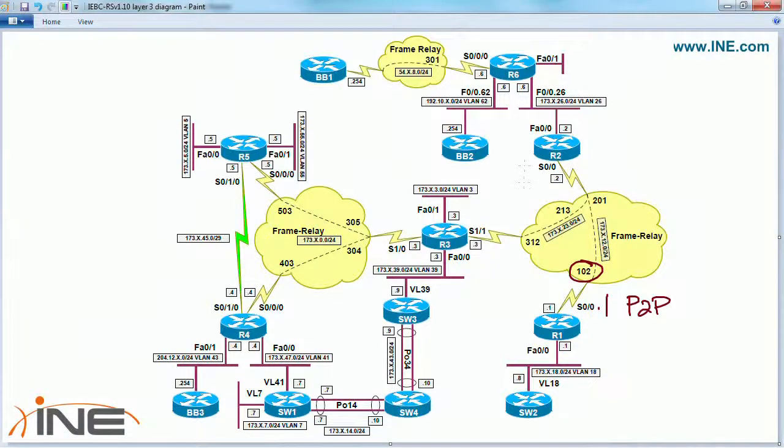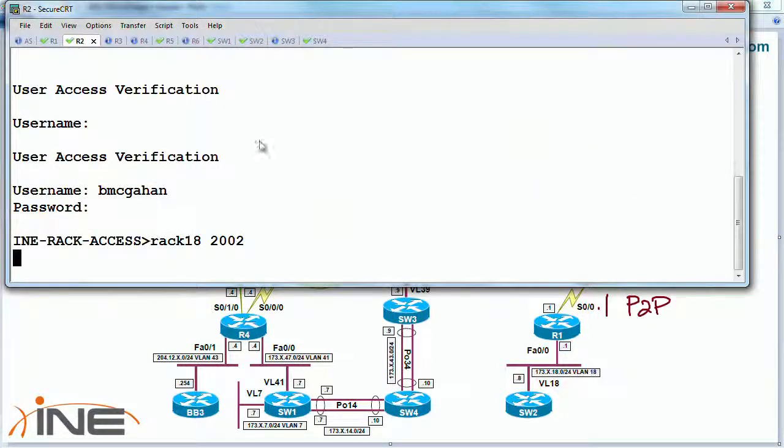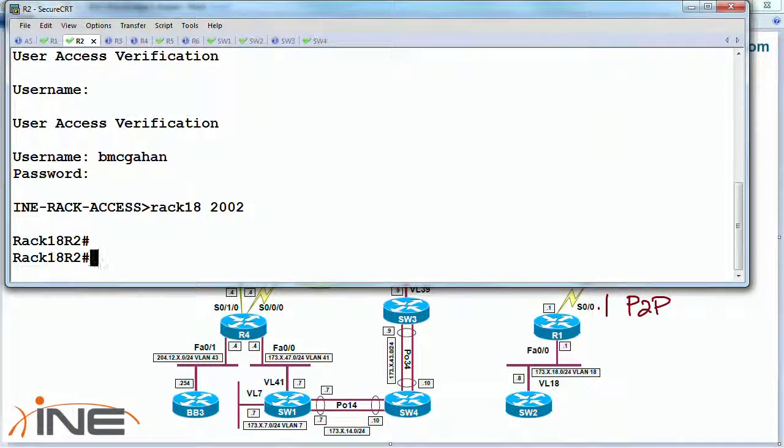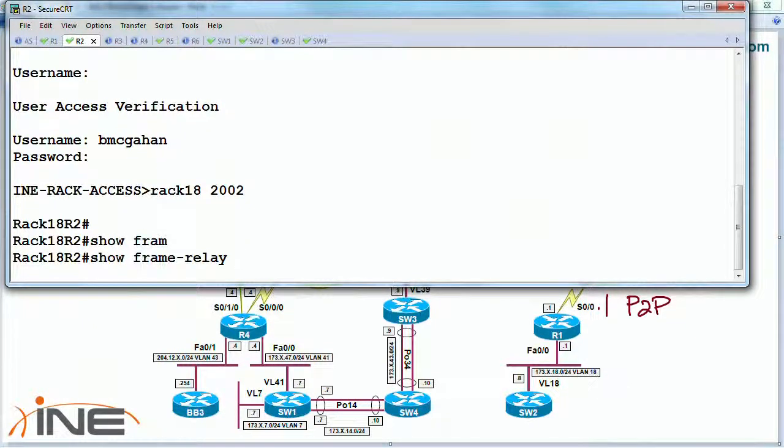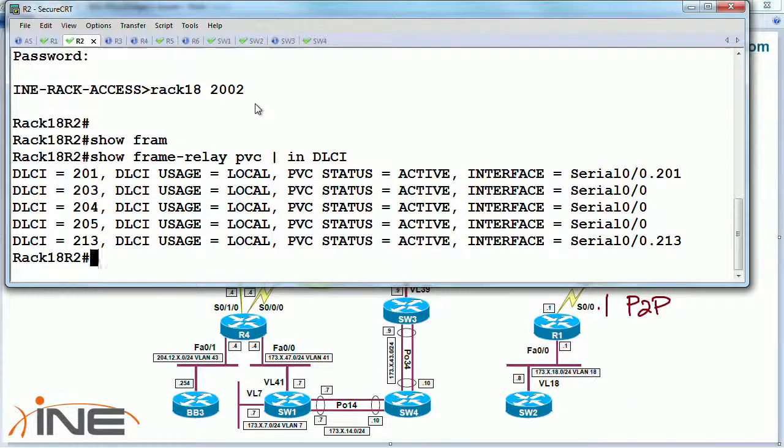For router 2, we're going to need 2 different subinterfaces, one that goes to router 3, one that goes to router 1. If I want to use dynamic mappings on these, what does router 2 need to do on these subinterfaces? We need to move the circuits from the main interface to the subinterface. If we look at the show frame relay PVC, when you learn the circuits from LMI, from the frame relay network, normally they're going to land on the main interface.